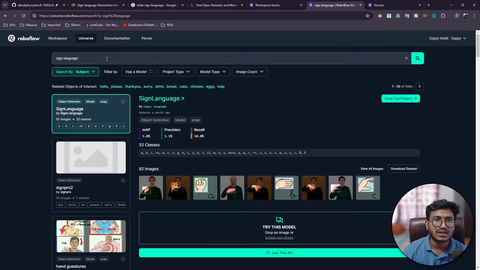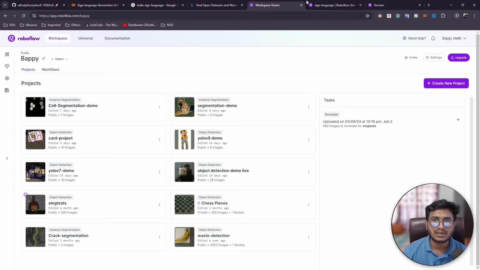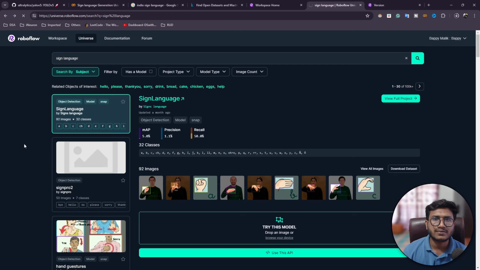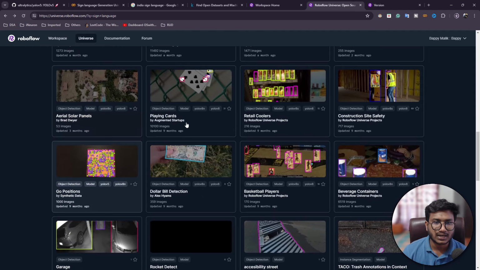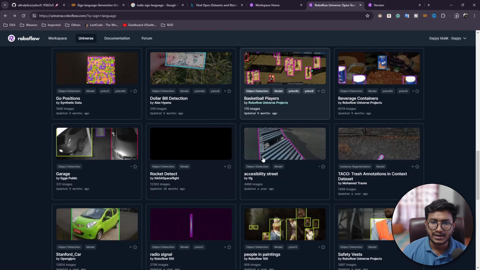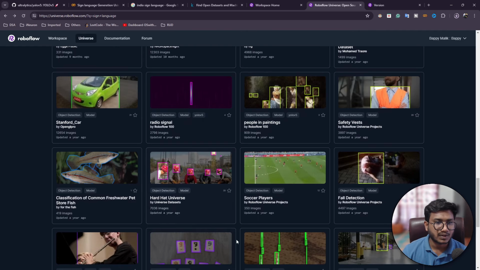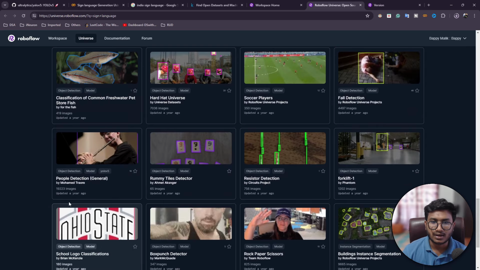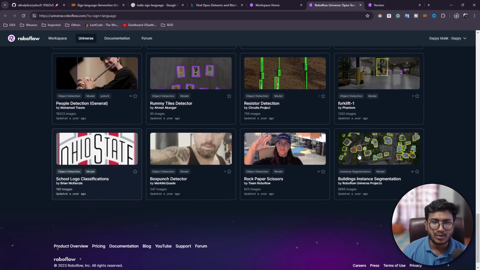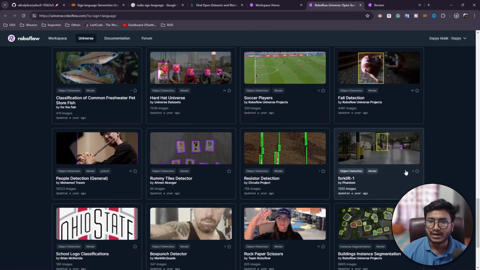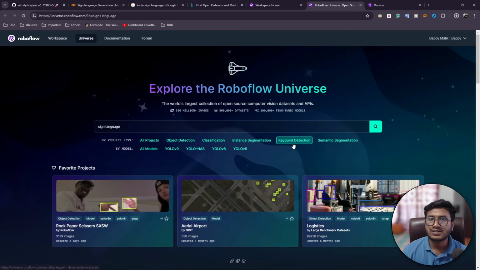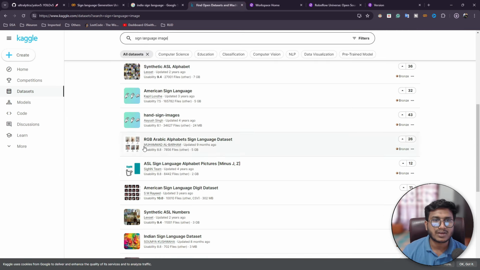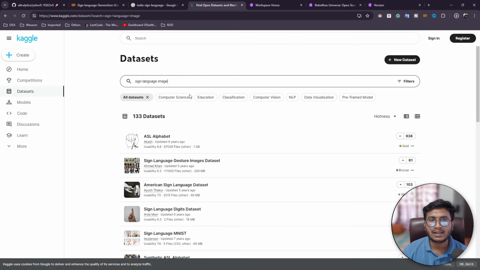Not only sign language data, if you want to do any kind of project, all kinds of data are available. Let's say you want to do card detection, then player detection, painting detection, or people detection. You also have industry safety detection. All kinds of data are available. Just search for any kind of data. If you're looking for it, try searching on Roboflow Universe, or else you can also search on the Kaggle website.